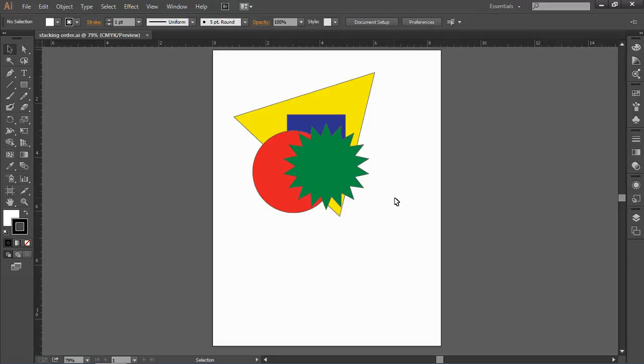One way is with some great keyboard shortcuts, and they might seem a little weird, but if you need to change stacking order a lot, I do suggest you remember them. But I will show you some mousy ways of doing it. First thing is, I'm going to select this green star, and if I just want to move it backwards, not all the way to the back, but just one level to the back, I'm going to press Control left square bracket. Now, that's Command left square bracket if you're on a Mac.